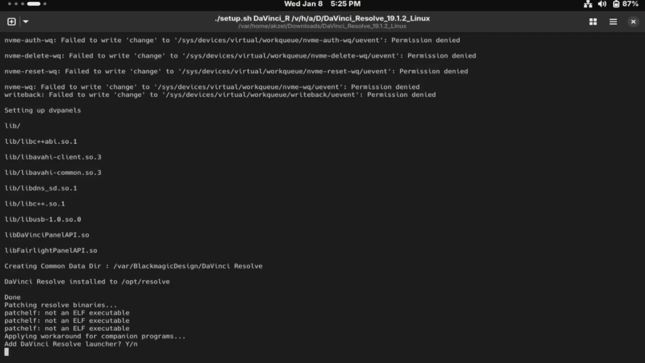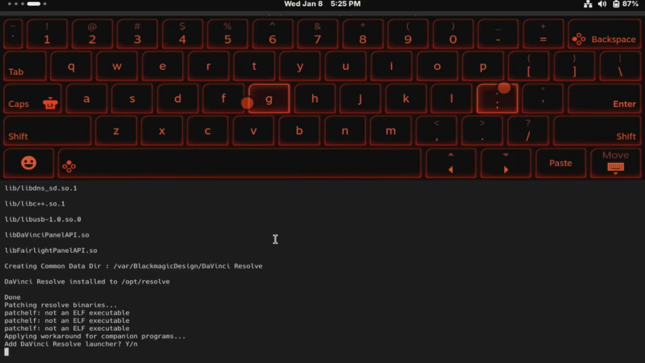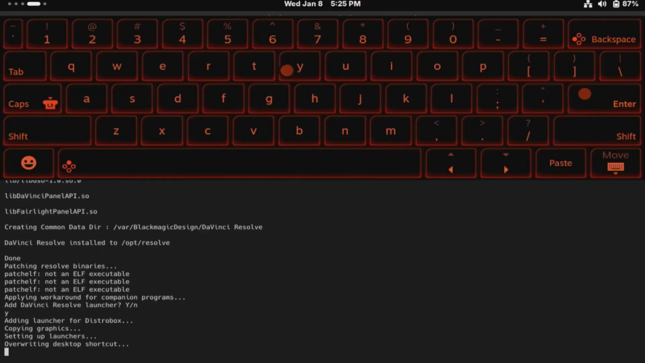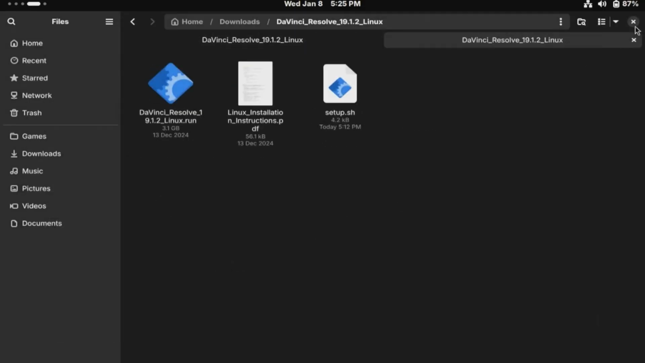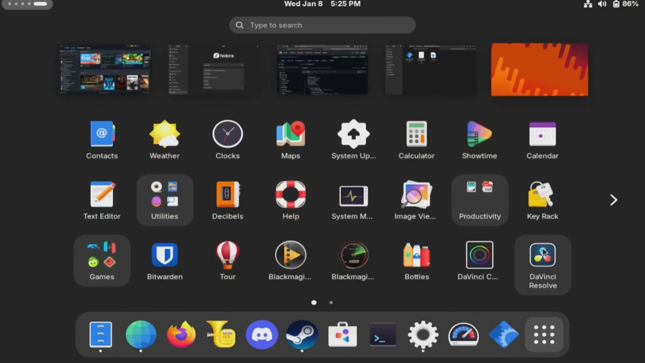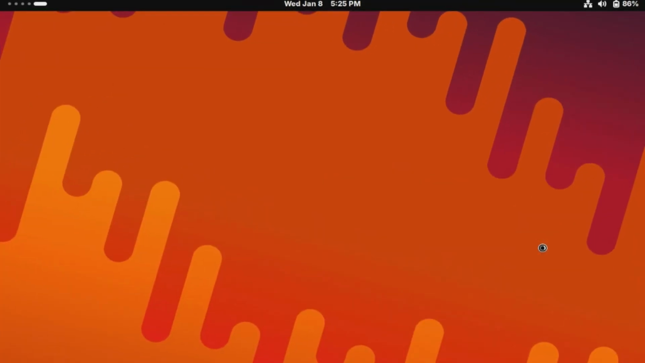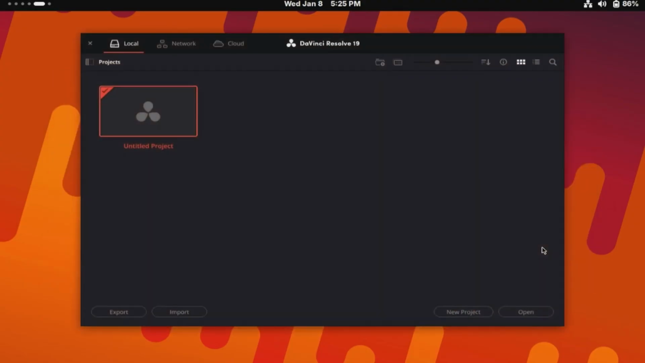Okay, we get to the end of the installation. Hit yes for desktop shortcuts. Okay, we can close the terminal. Go to new workspace and click to start. And surprisingly, it actually loads up. No GPU errors or anything.